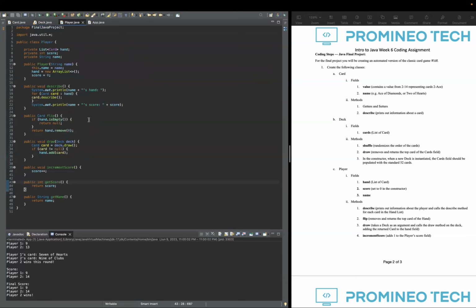Under the player class, we have hand, score, and name for the player. I created a describe method which basically describes the player here, and you can see how I iterated over each hand using an enhanced for loop, called the describe method for the card, and printed to the console with that information.